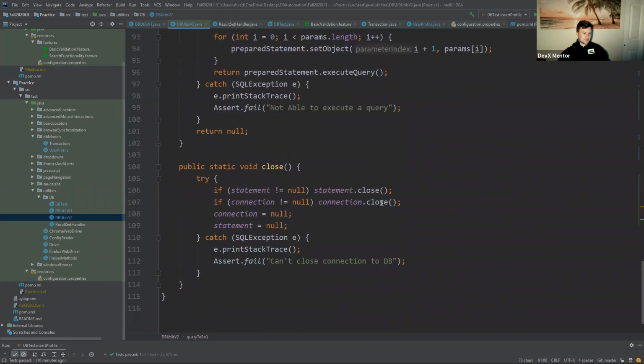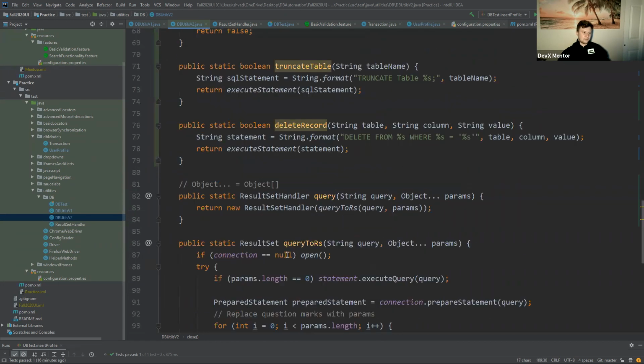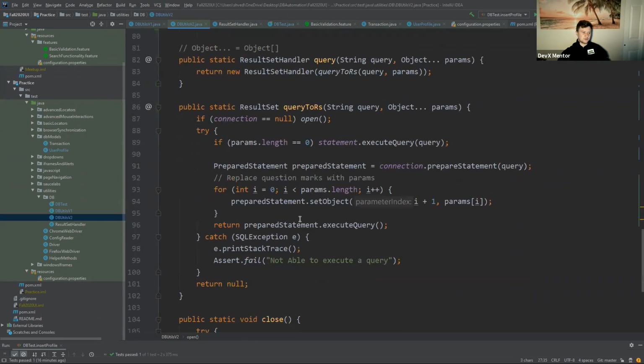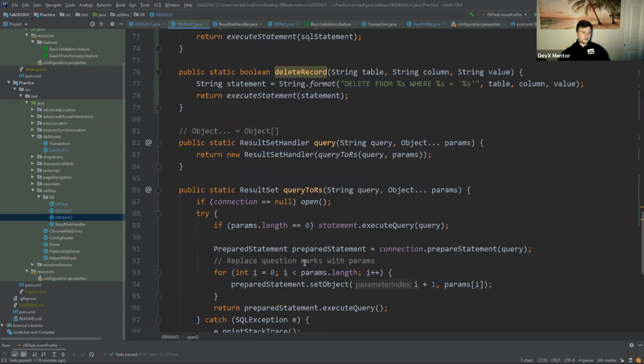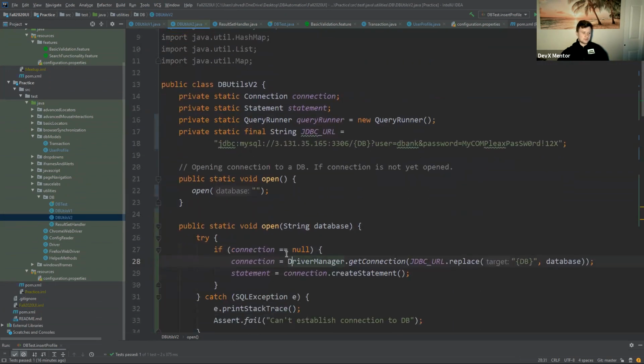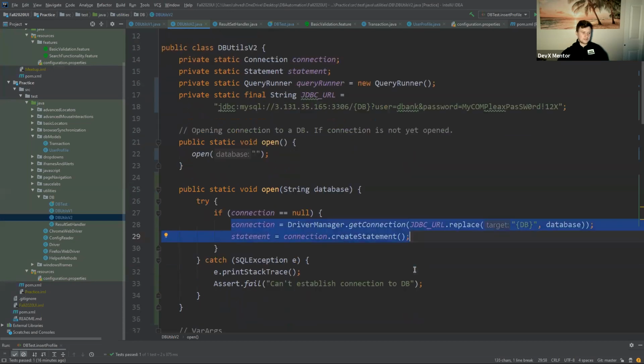Okay, and closing connection. So we also set the connection and statement to nulls. So in case you want to reopen them, the open method has those conditions. If you close it, it's not going to turn to null. It's going to be closed, but the object will not be null. So that's why we assign null to it. So if you want to reopen it during the same execution, this is going to go into the if statement.